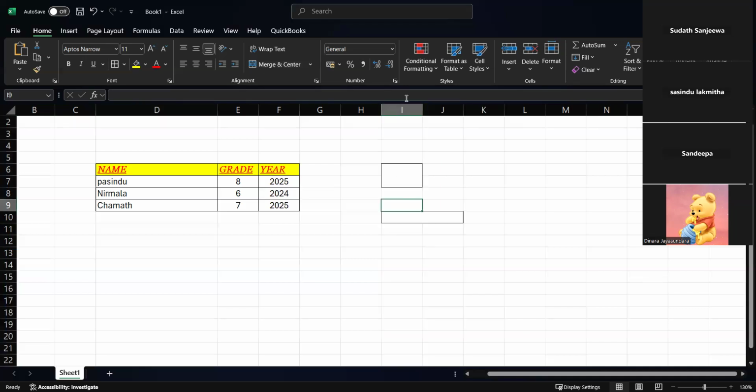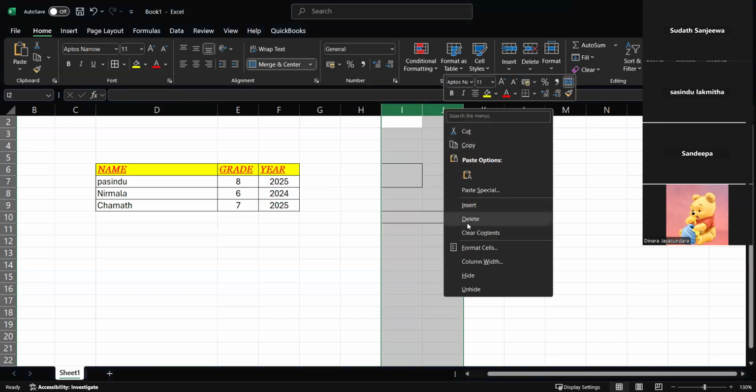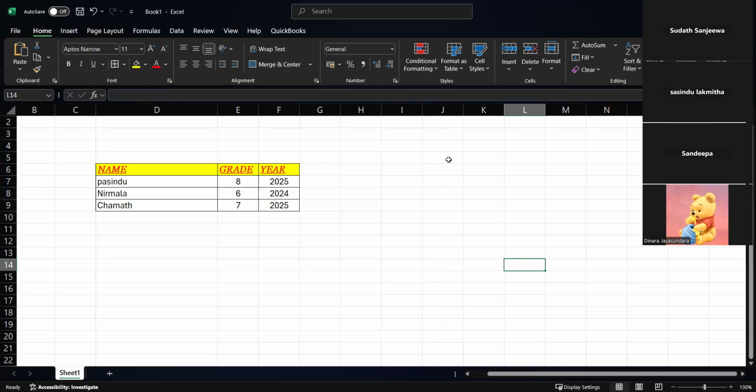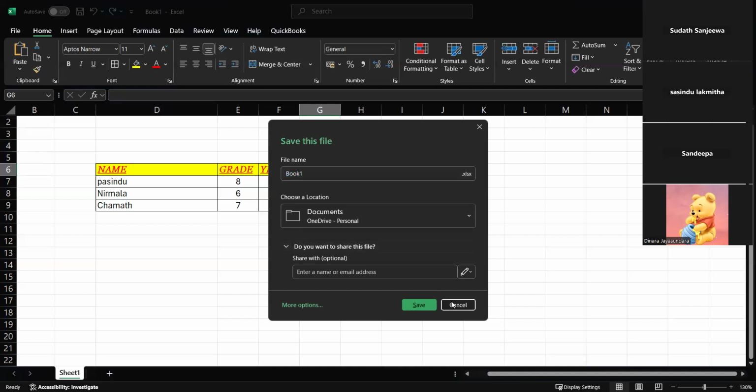Now we can delete cells if we want, or delete columns. I selected these two columns, right click from the mouse and just delete. Then the content of the cells will be deleted. Any questions up to now? No? Right.